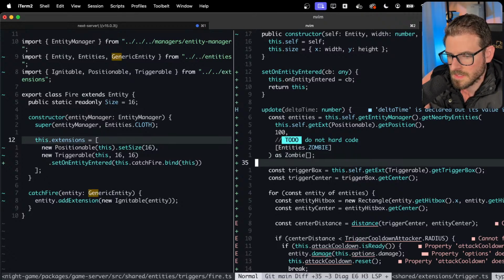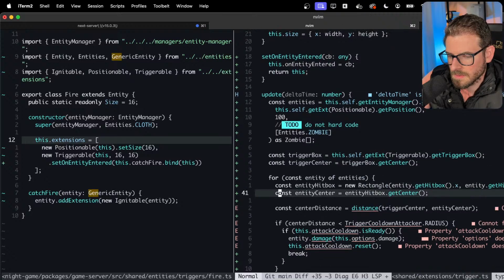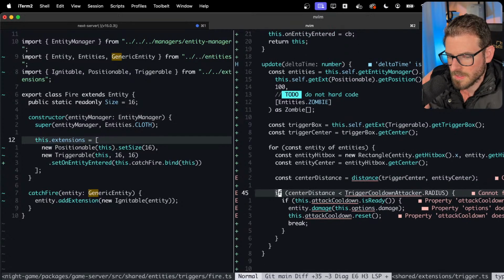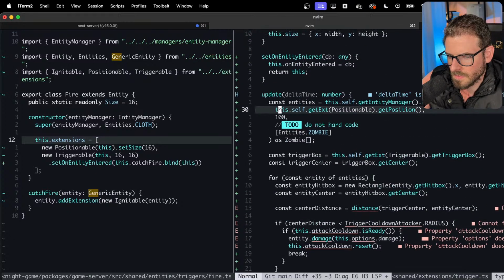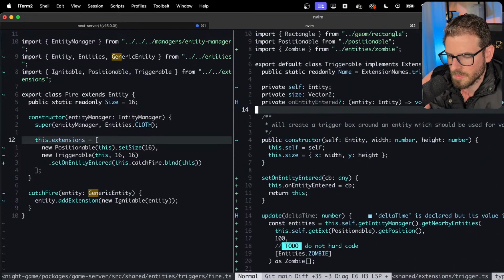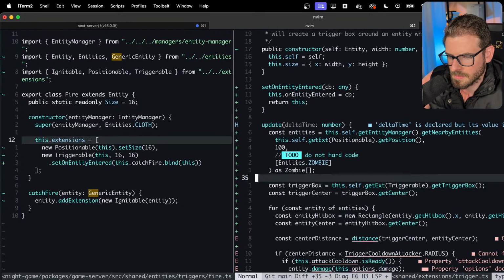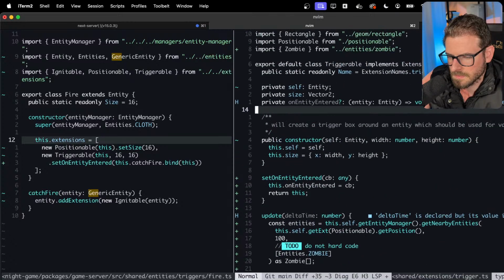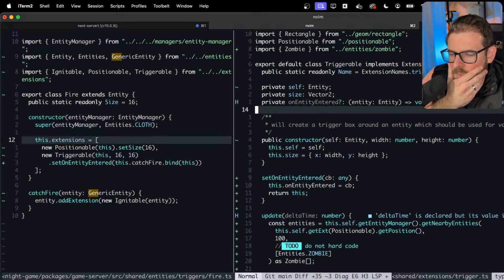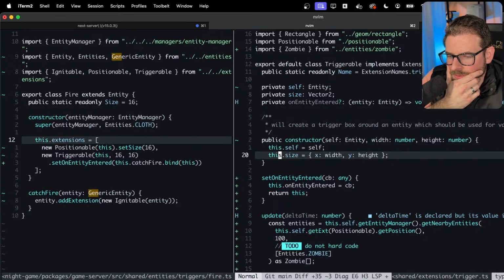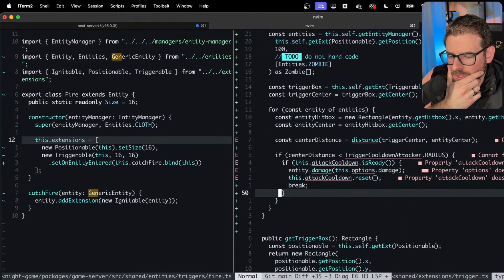So get all the entities. I just want the zombies. Get the trigger box. Wait, why? What is this? Triggerable. Triggerable is the trigger box. Okay.